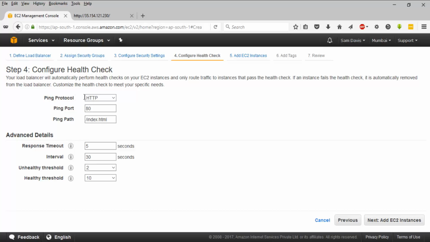That's how it is. And for ping protocol, I'm gonna go with HTTP. Ping port number, let's use the HTTP default port number, which is 80.